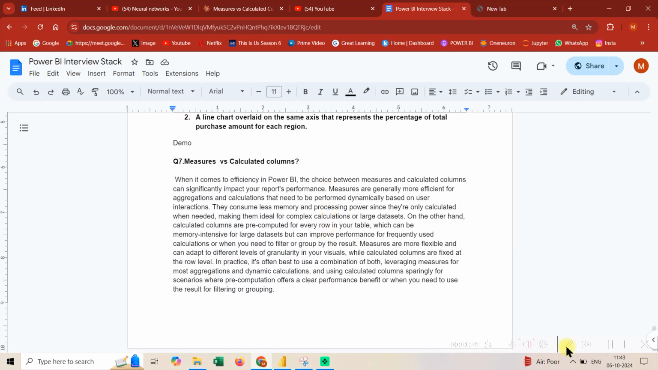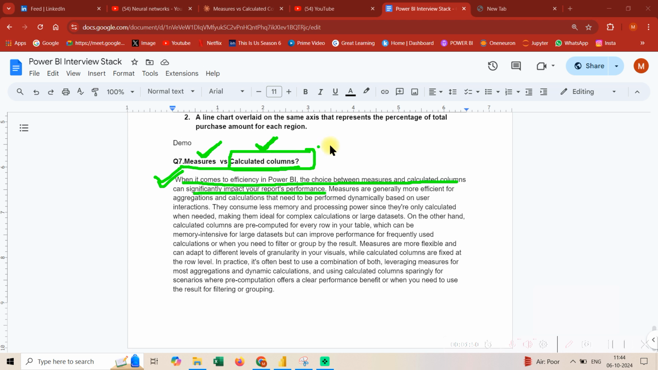The next thing is the difference between measures and calculated columns. So guys, let's just read it. When it comes to efficiency in Power BI, the choice between measures and calculated columns can significantly impact your report's performance. So guys, whenever you're talking, always talk of how measures can actually be more beneficial than calculated columns. And yes, if it is a very complex calculation and you need a particular column as a filter, in those kinds of situations you would go for a calculated column.